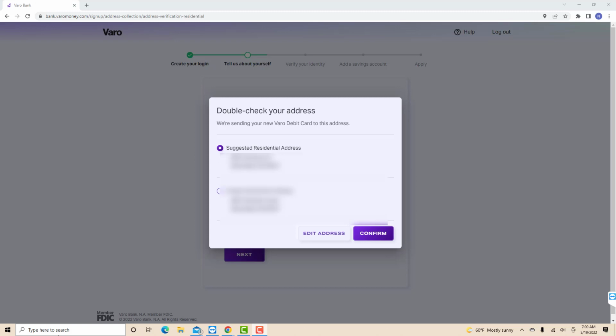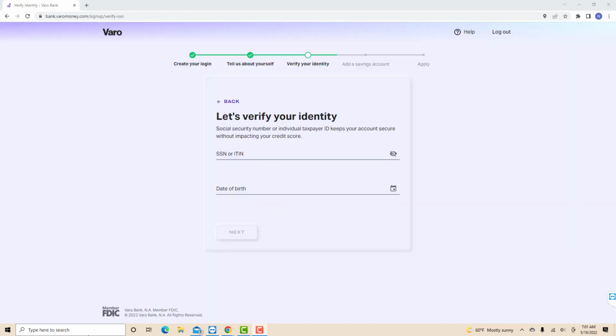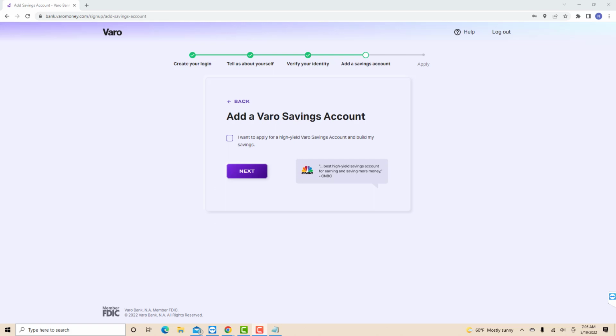Before you proceed, double-check the address. If everything looks good, click on Confirm. Now, to verify your identity, enter your SSN or ITIN, and your date of birth. After that, you could apply for a high-yield Varo savings account. If you wish to apply, click on the tick box beside I want to apply for a high-yield Varo savings account. Then click on Next.